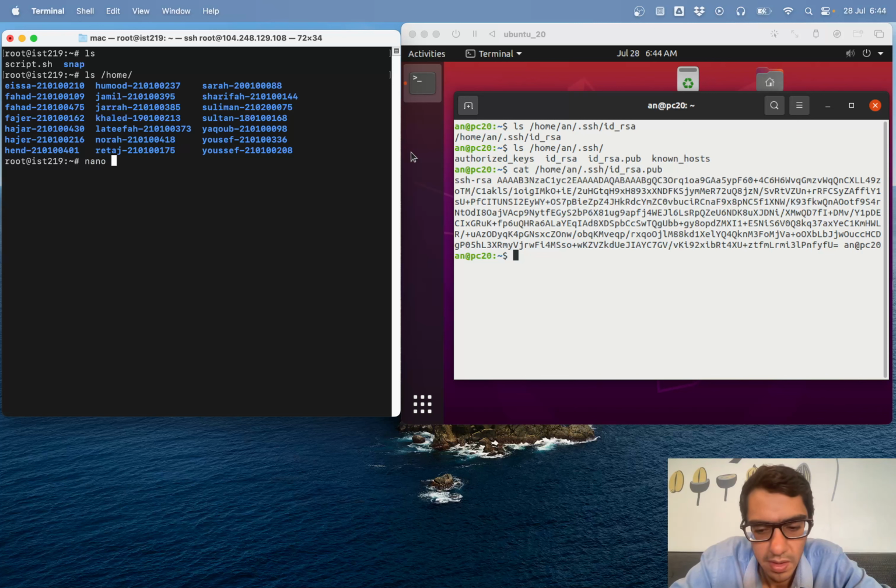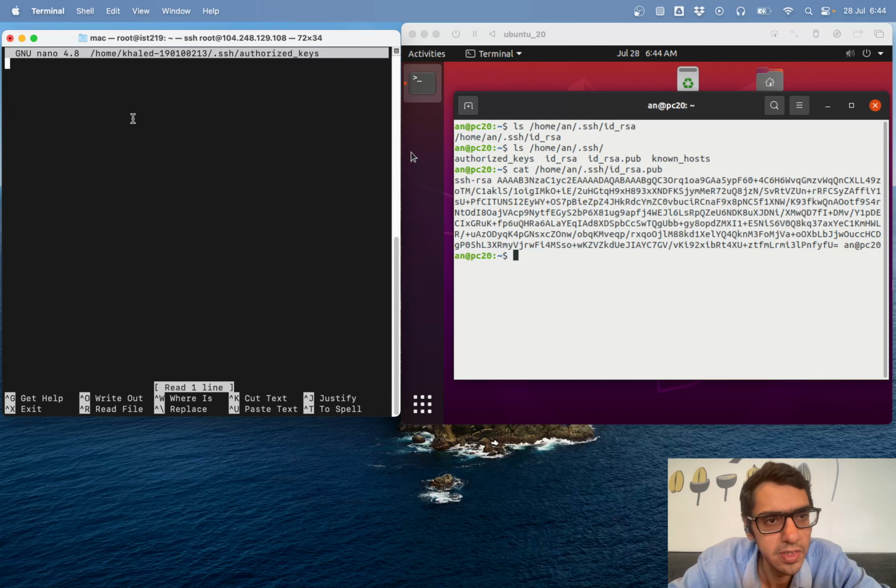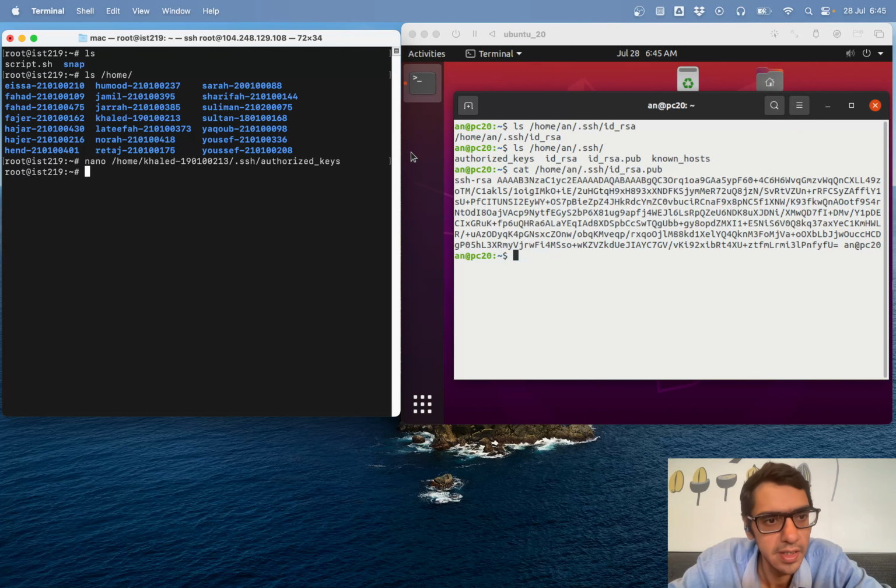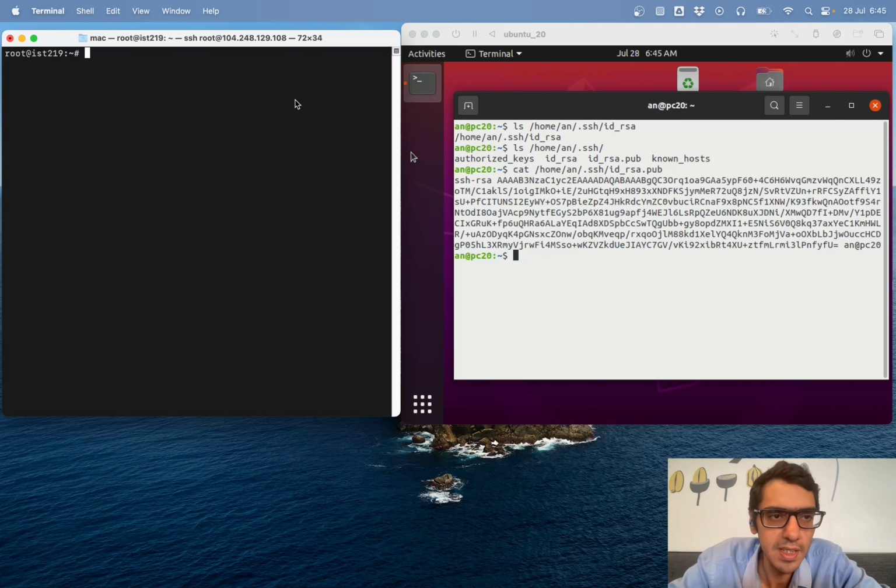nano. Of course, I'm already sudo, so nano, and then home, then Khaled. And in Khaled's home directory, there is also .ssh, and then the authorized_keys file. Okay, once I hit enter, you'll see that this file is empty. I'll just paste the private key, the public key, sorry, and then I'll save it and exit. From my side, it's basically as if I granted Khaled access to the server. Of course, not to the entire server, only to his directory.